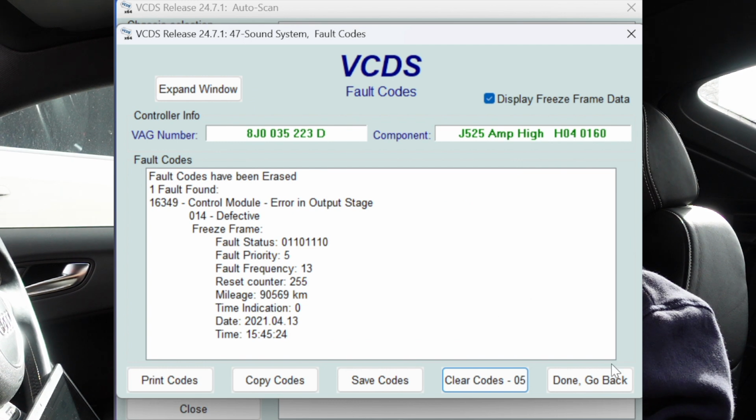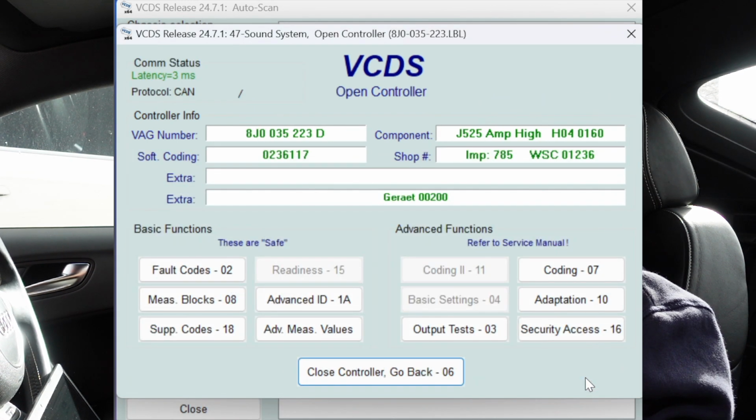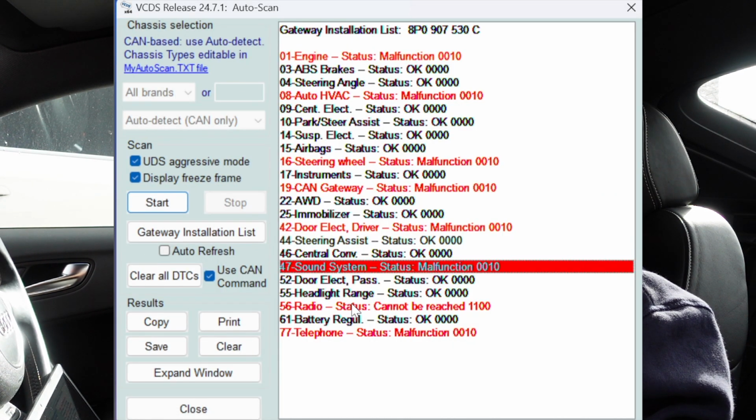So you see that one won't clear because there is an error there, because there's no radio for it to look at. And the next one's radio and the last one's telephone. So yeah, they're all actual rubbish ones, aren't they?